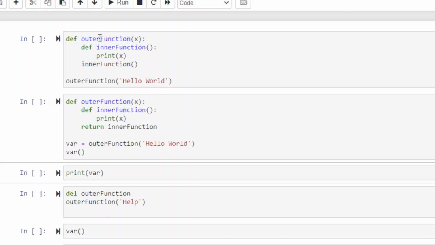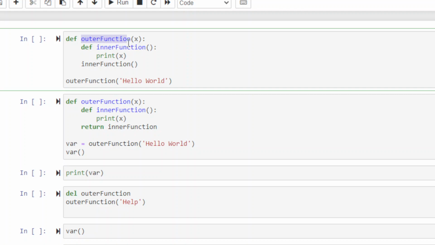Okay? So in here, just really quick, take a look. We've got a function called outer function, which takes in a single argument x. And now we have a function called inner function, and it prints this argument x inside the inner function. And then at the end, we just call the inner function. I know this is the longest way possible you could just print hello world, but if we call now the outer function, I'm going to push hello world to x.